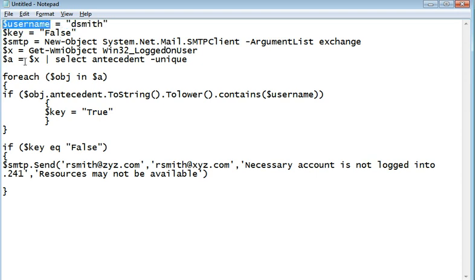and so the username will have the value dsmith, which is a string, and then there will also be the key variable, and that'll have a value of "false". Now, looking at those quotes, you can see that does not mean Boolean, that doesn't mean logical false. This is a string that means false, and just keep that in mind.